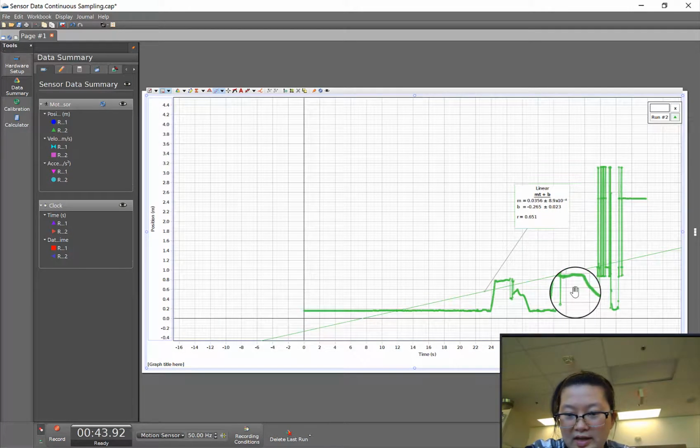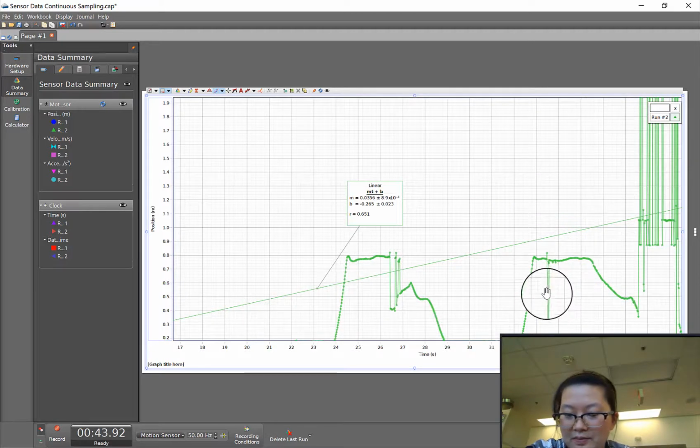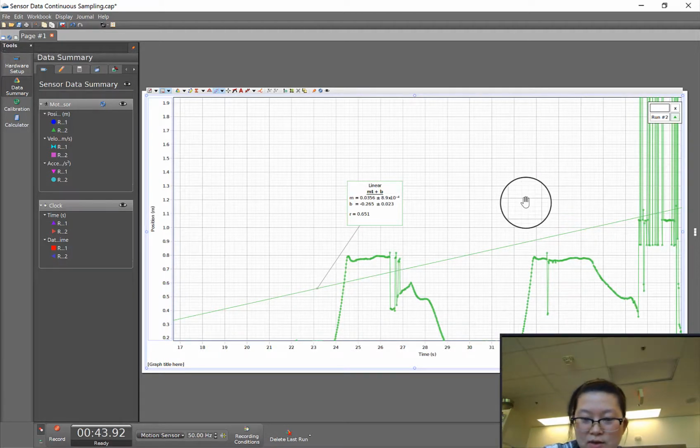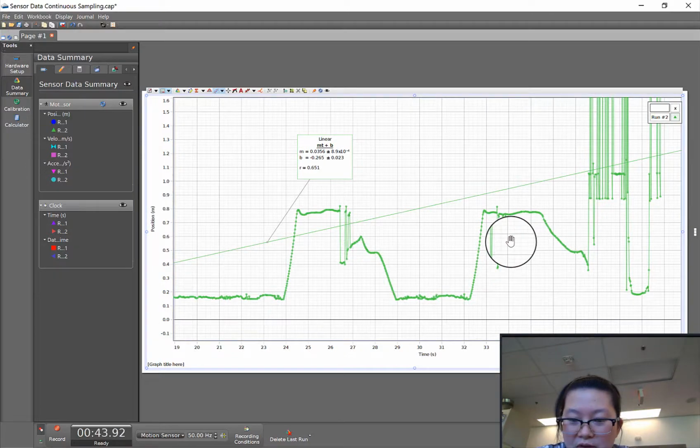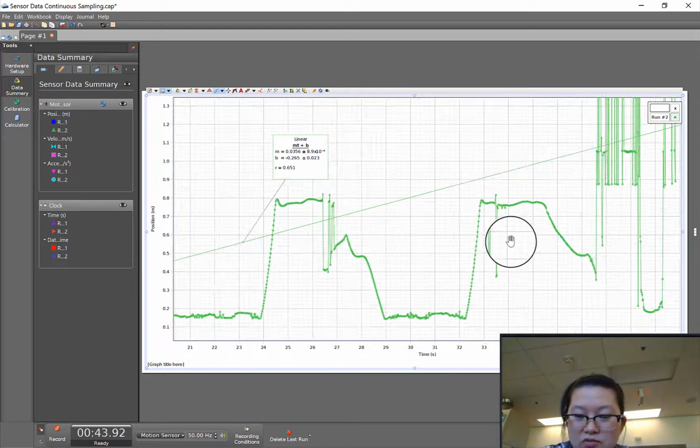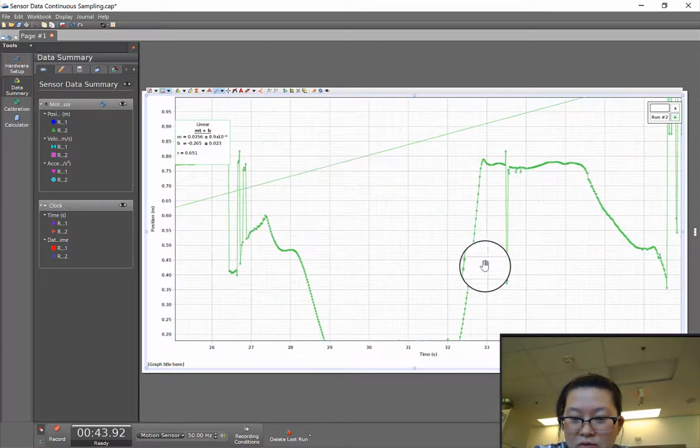You can scroll in and out using your scroll button, and you can click on the graph to move it around. So I'm just going to scroll in to the part that I want, which is this part.